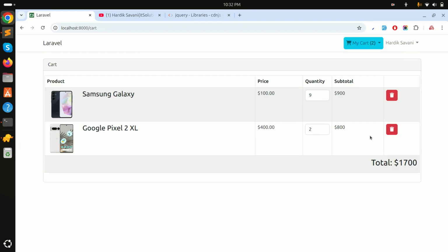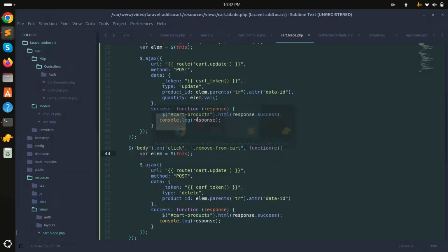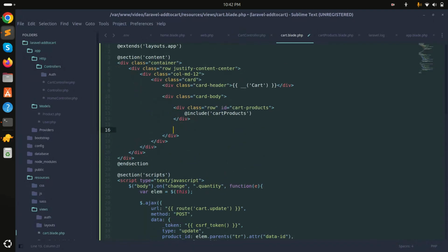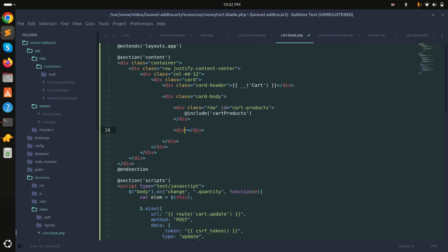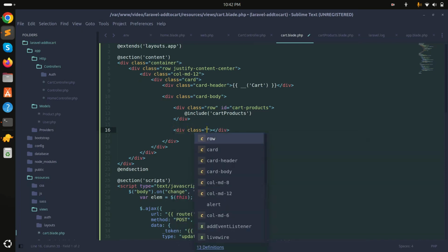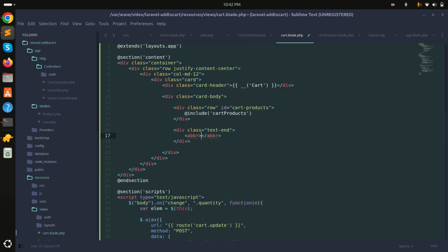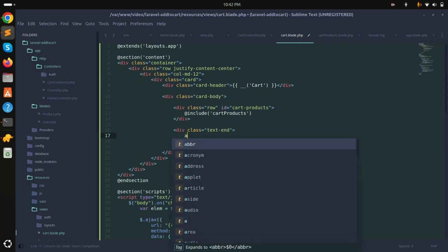Now here I will add two buttons, called continue and checkout. When you click on checkout, it will create one more order in your database. So let me go here and add another button. I will say div, and here I will say class text, and then I will say a tag.